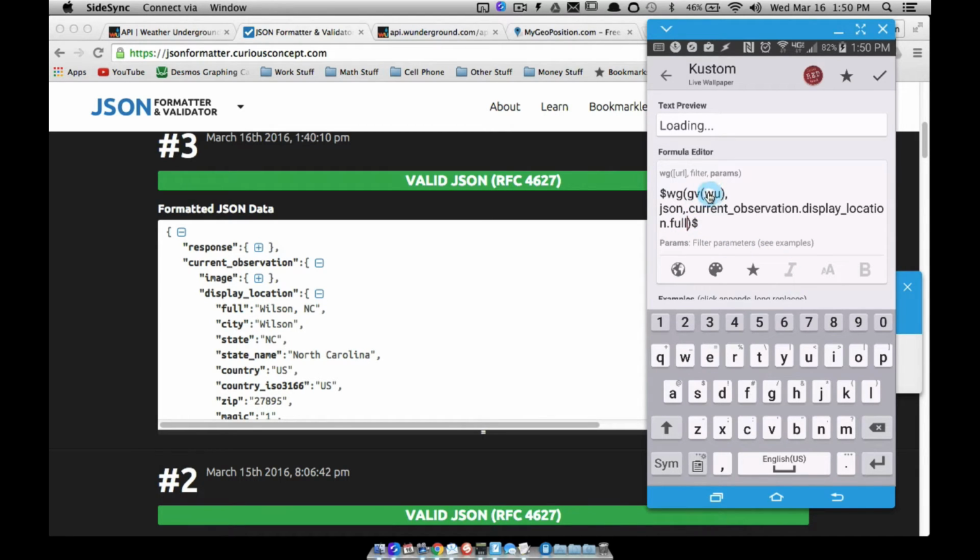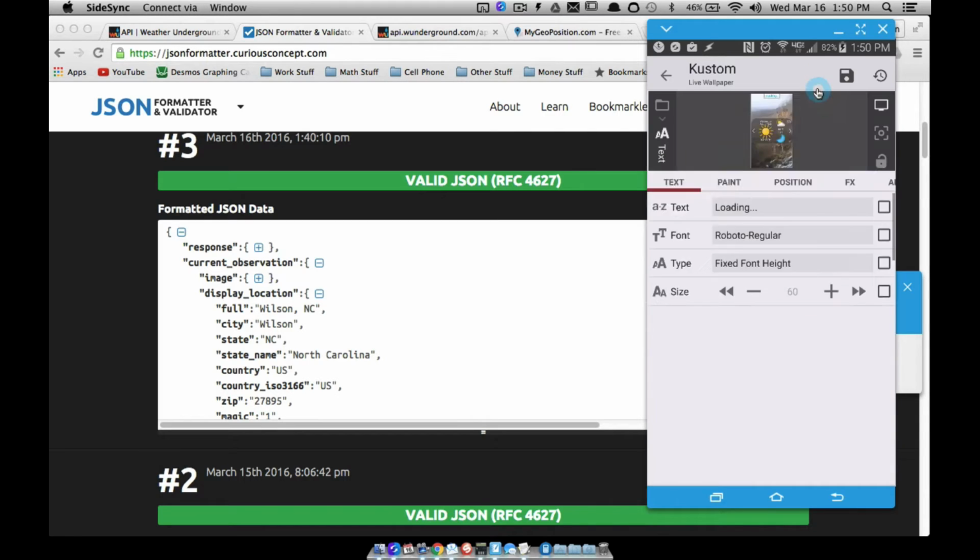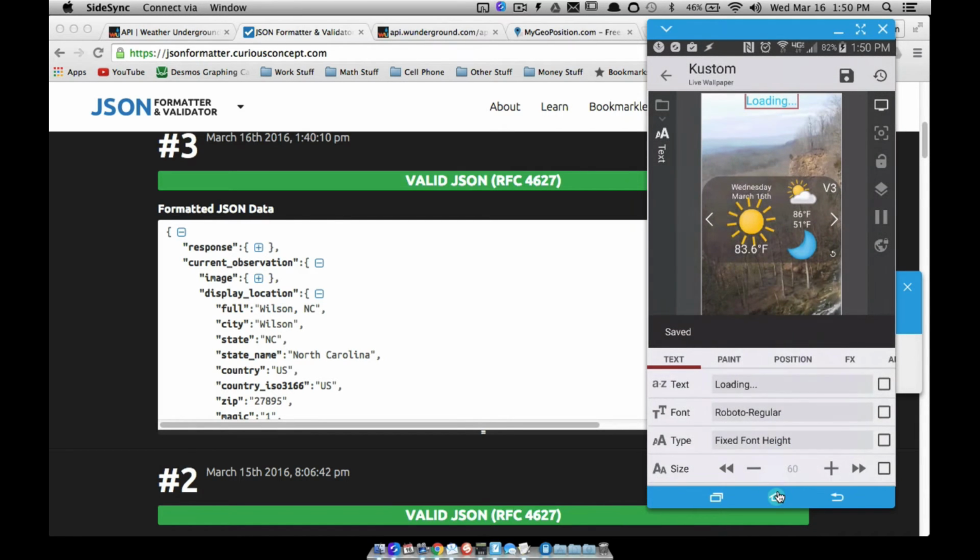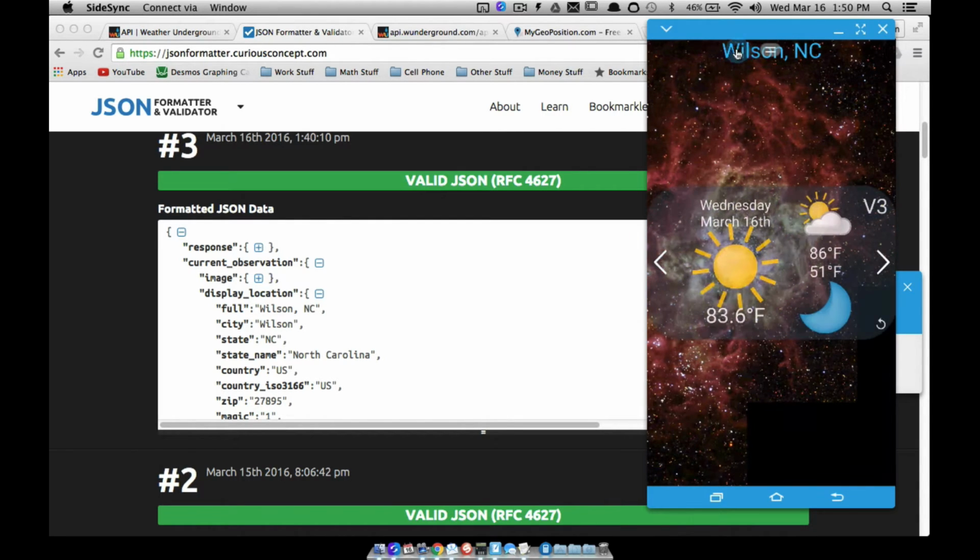So this should be pulling the web address, that JSON file that we've already copied over into here. That's that global variable, current observation dot display location dot full. Notice I have a dot right here in front to start that path off. Let's check that. Let's save it, and let's go to the home screen and see. There you go, Wilson, North Carolina. That's what we have right there.